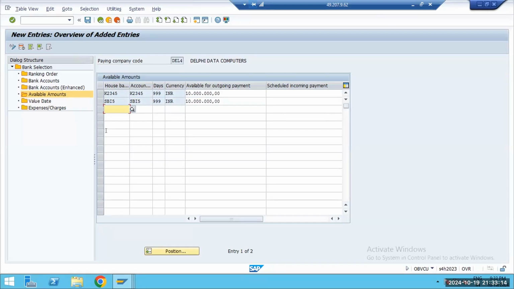Okay, clear? Sir, what did you say about the 10 lakh and 1 crore that was entered? Why are you saying that? It is the available amount. Up to this amount you can make the payments. Okay, it is the available amount in the bank. Okay.